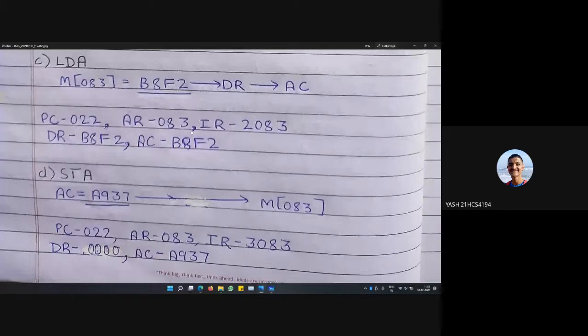Now load AC is the third, so it has OP code 2, and the address part remains the same. So AR contains 083, and the address part of the instruction register also contains 083. So this will load the memory value into AC.